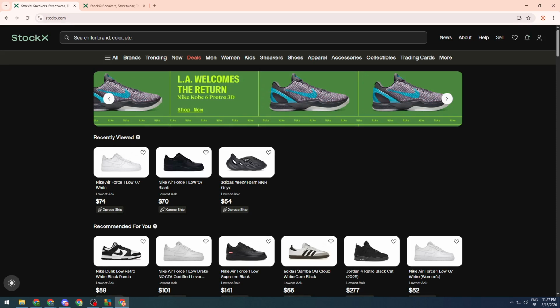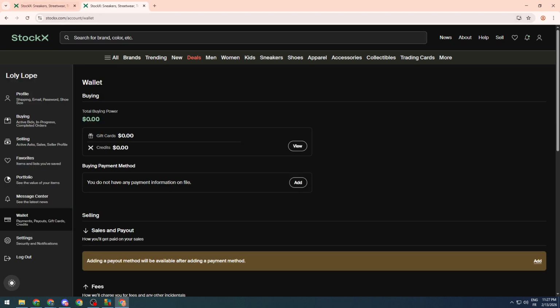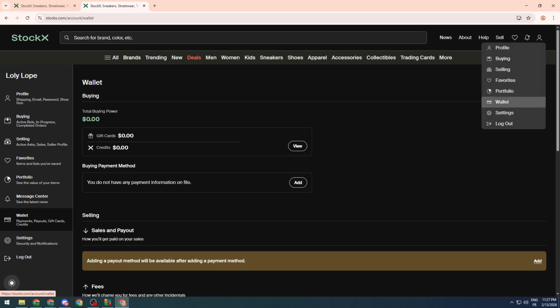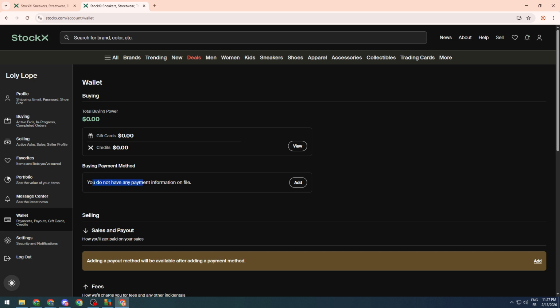In today's tutorial, guys, I will be showing you how to add the PayPal payment method on StockX. For the PayPal to be added on your StockX account, you will have two options. The first one is by going to your profile here and going to the wallet right here. This will take you to this page where you can add your payment method.